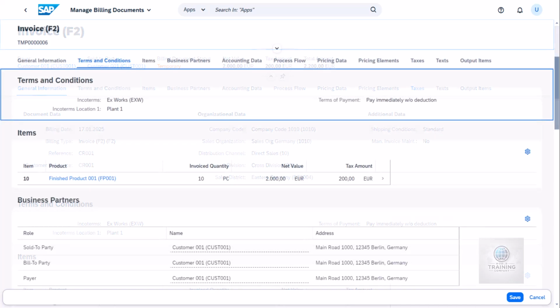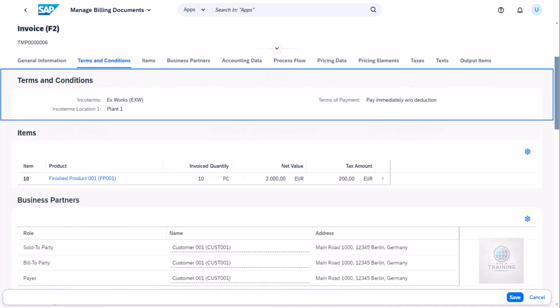Moving to the Terms and Conditions tab, this section outlines key commercial terms. The Incoterms define the shipping terms, such as Ex Works, EXW, while the payment terms indicate how and when payment should be made, for example, immediately without deductions. This tab clarifies the contractual agreement between the company and the customer.